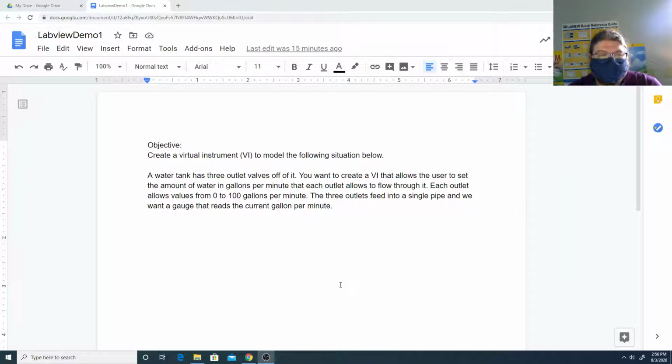Okay, we're going to do a quick demo using LabVIEW. This is also going to illustrate inputs, outputs, and processes in a computer model. So what we want to do is create a virtual instrument that could be used to model the situation below.